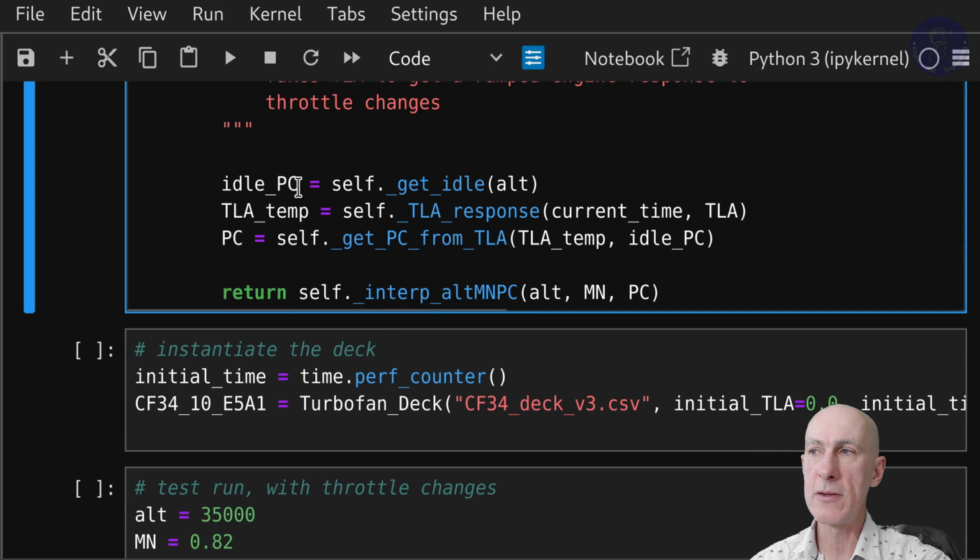We first calculate the idle PC given the altitude. Then we calculate our temporary TLA response, meaning we shape our TLA according to our logistic function. Then we transform our TLA into PC by get PC from TLA, and we call our interpolate function that we saw in our previous episode with altitude, Mach, and PC this time, and return that dictionary.